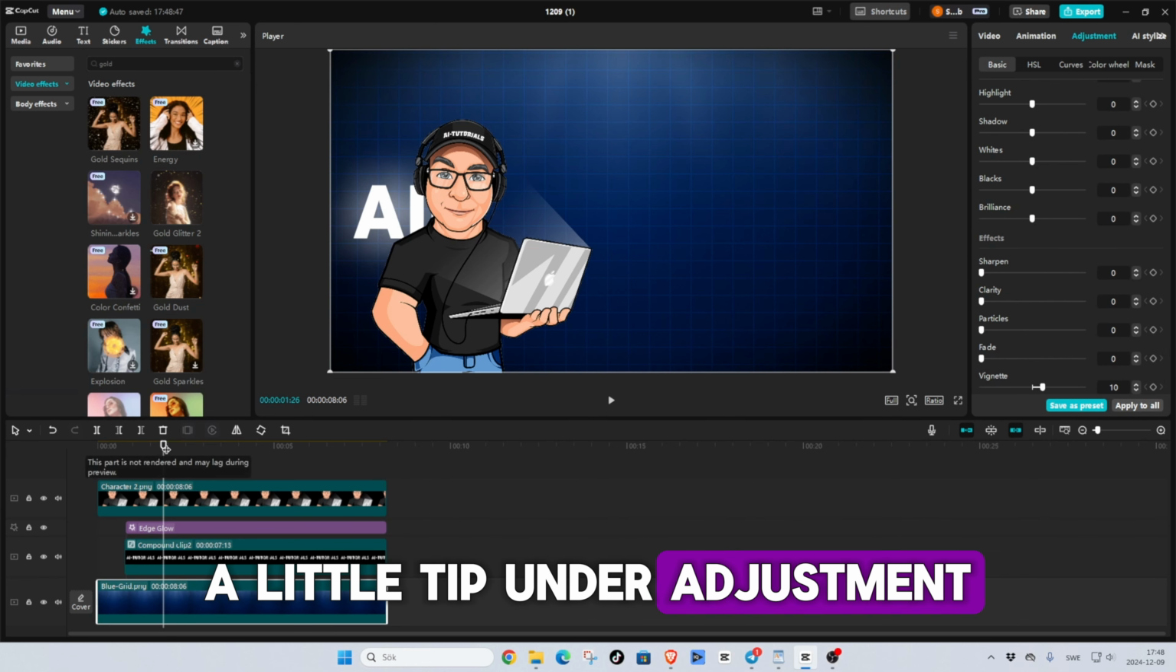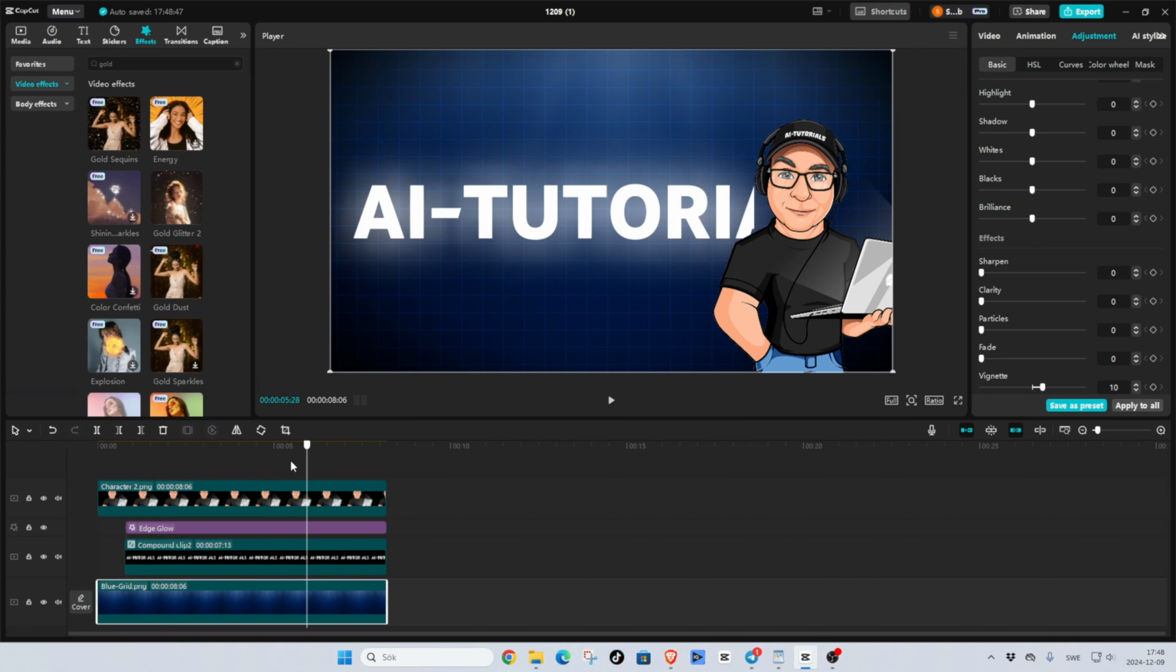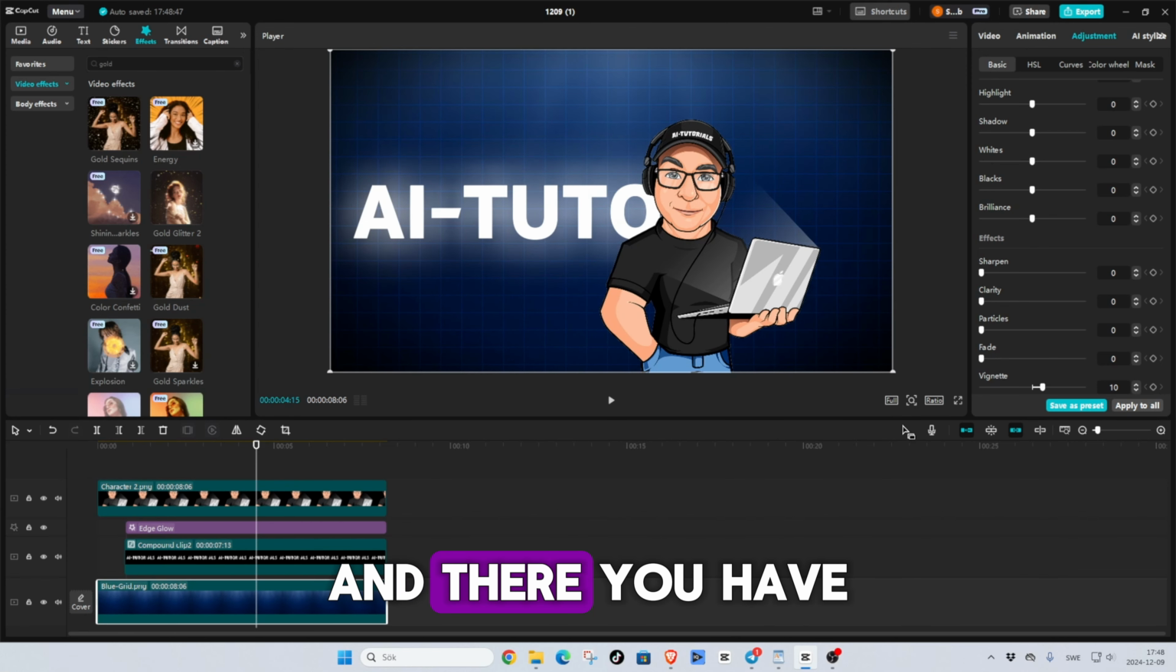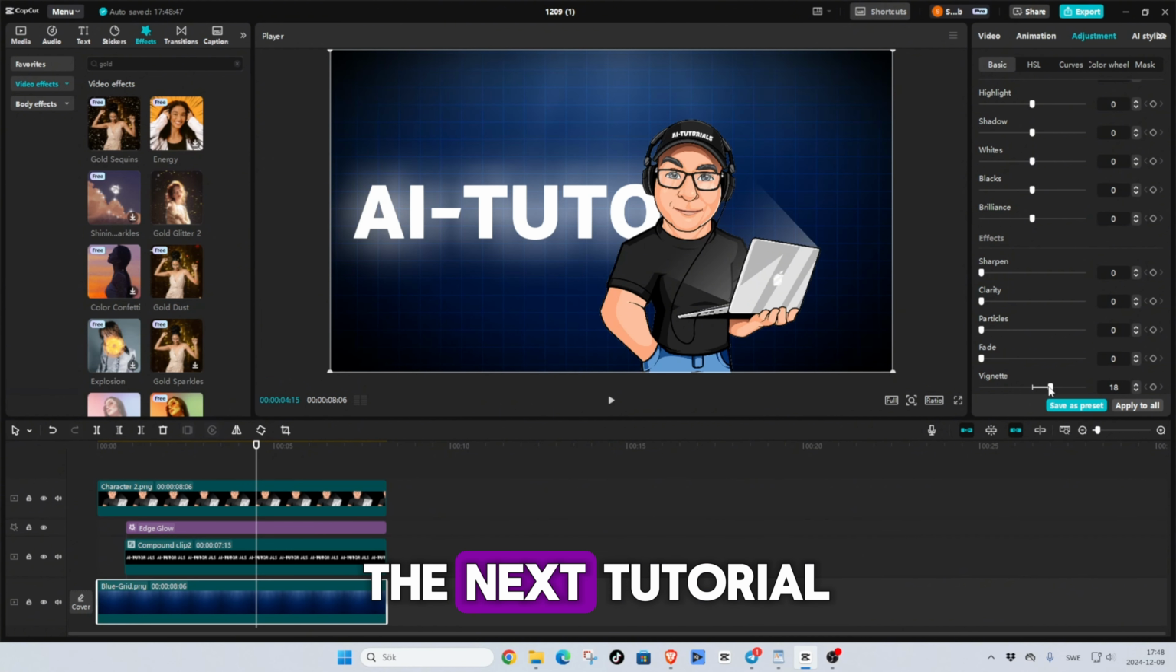A little tip: under Adjustment, scroll down to Bottom and add some vignette. And there you have it, well done. Let's move on to the next tutorial.